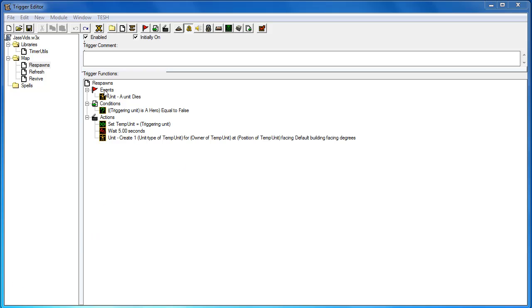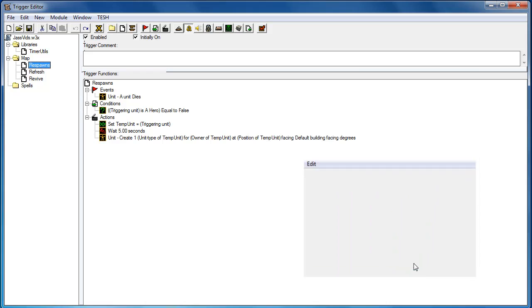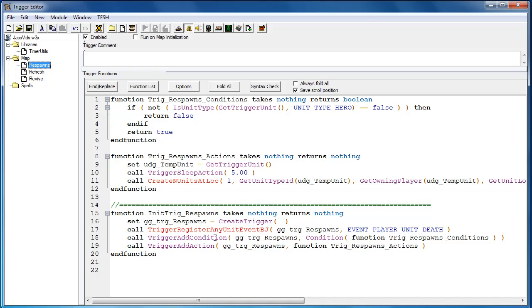I'm going to be very brief about the basics since there's a lot of tutorials already out there. So in this video, all I'm going to show you is converting this into vJass. I'm going to be skipping Jass because vJass is simply Jass with extra features. So if I convert this to Jass, you can see the event, condition, and action. And this is the function for the condition, this is the function for the action.